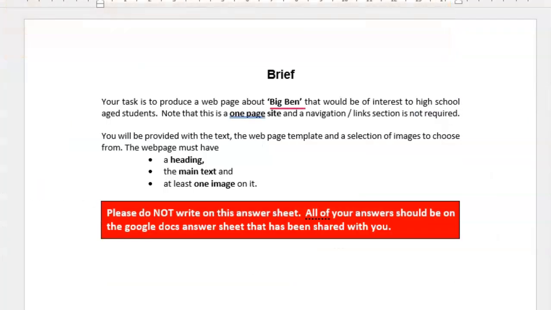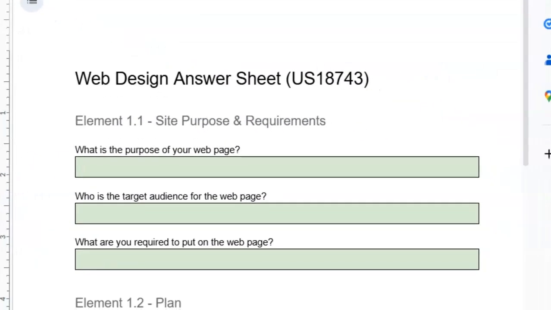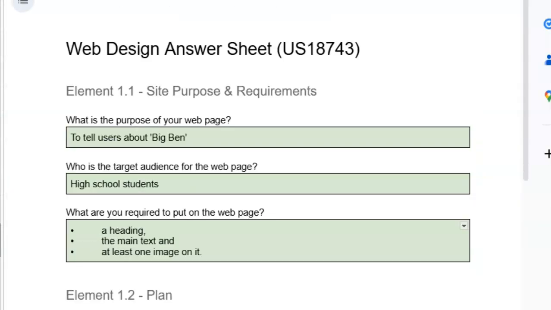We're making a website to tell people about Big Ben that will be of interest to high school students, and it needs to have a heading, main text, and at least one image. That's all the information we need to be able to fill in the purpose, target audience, and what's required. And that's what your planning should look like.